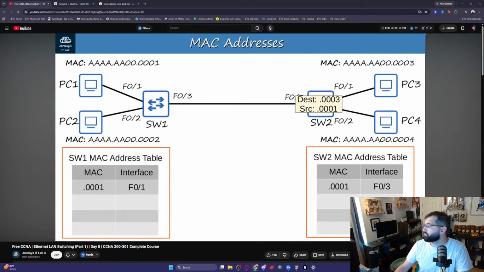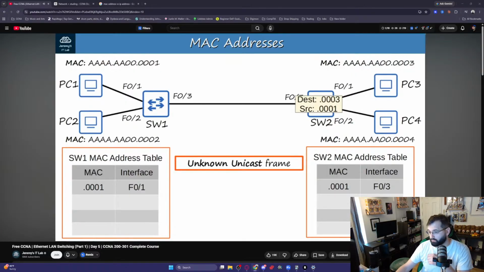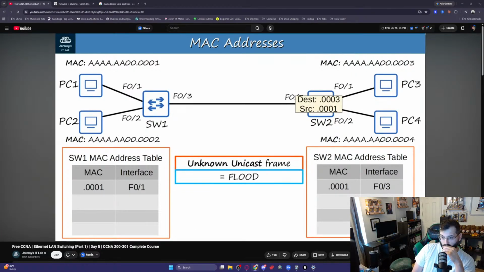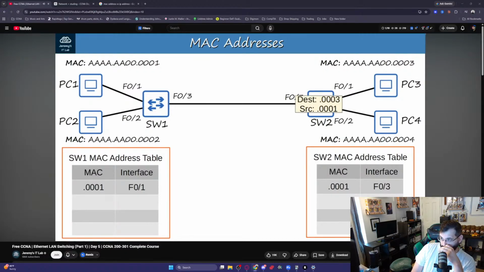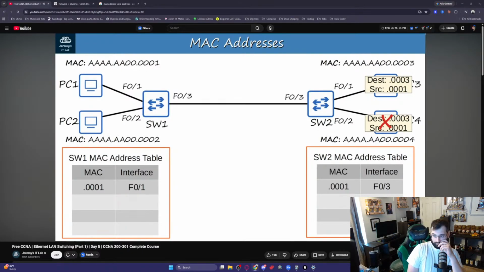One last time, what is this kind of frame called? It's an unknown unicast frame. And what does the switch do with it? It floods it out all interfaces, except the one it was received on. So, which interfaces will it send the frame out of? Well, it received the frame on F03, so it won't be flooded out of that interface, but it will be sent out of all other interfaces, F01 and F02 in this case. PC4 drops the frame because the destination MAC address doesn't match its own. PC3, however, receives the frame, as the destination MAC address matches its own MAC address.